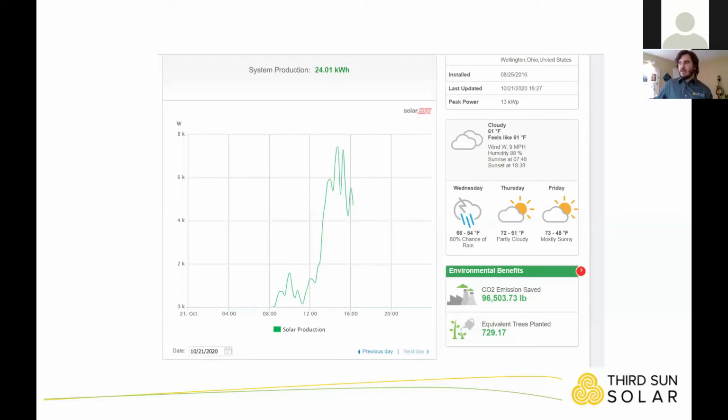And then also a rolling figure here of the environmental benefits. So since this system was installed in 2016, it shows over 96,000 pounds of CO2 emissions saved, and also about 730 trees equivalent of clean energy that was produced. So that figure is always going to update, and that's right here on your dashboard.